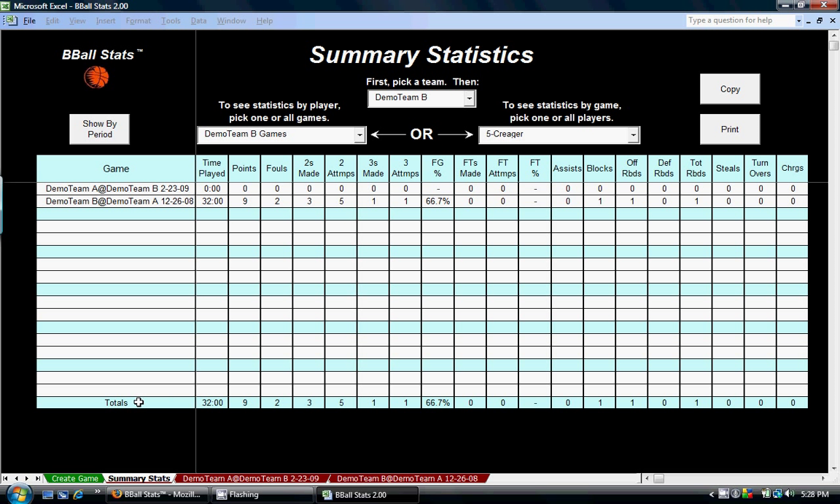And if you click down here, you see averages. In this case, he only played in 1 game, so the average is the same as the second row, but this gives you an easy way to see averages across all the games that that particular player played in.